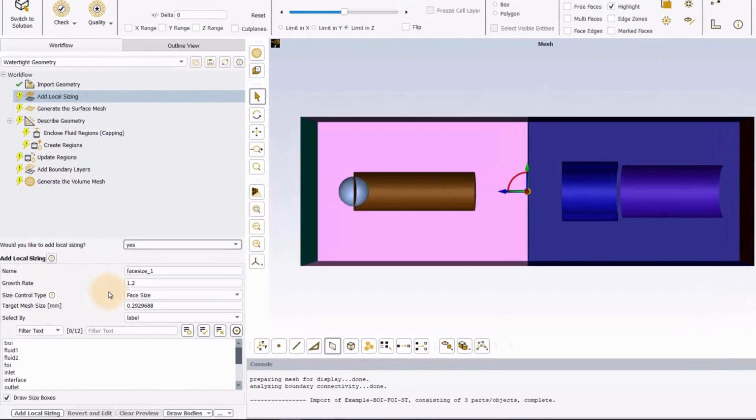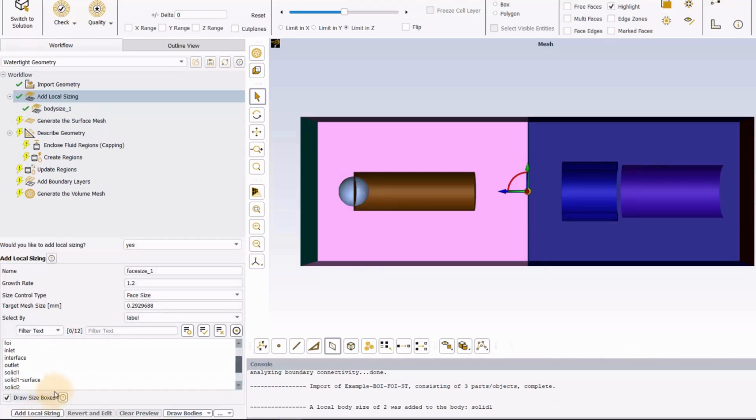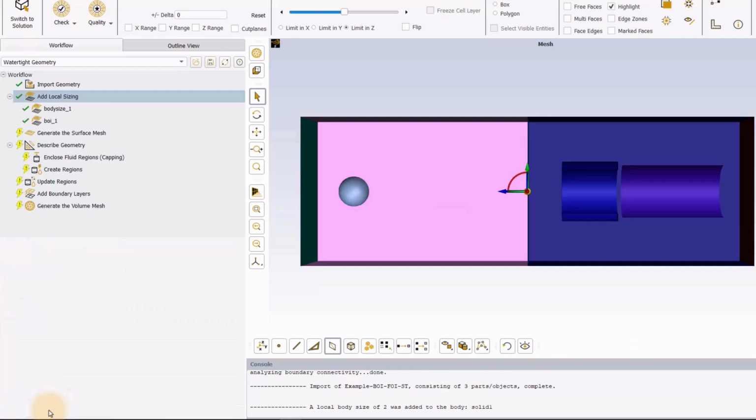In the panel under Size Control Type, select Body Size. Set 2 mm for the target mesh size and select solid 1 among the labels. Click on Add Local Sizing to apply it. Next, select Body of Influence as control type and enter 1 mm for the target mesh size. Select the BOI label to apply the controls to the BOI we created and again press Add Local Sizing.